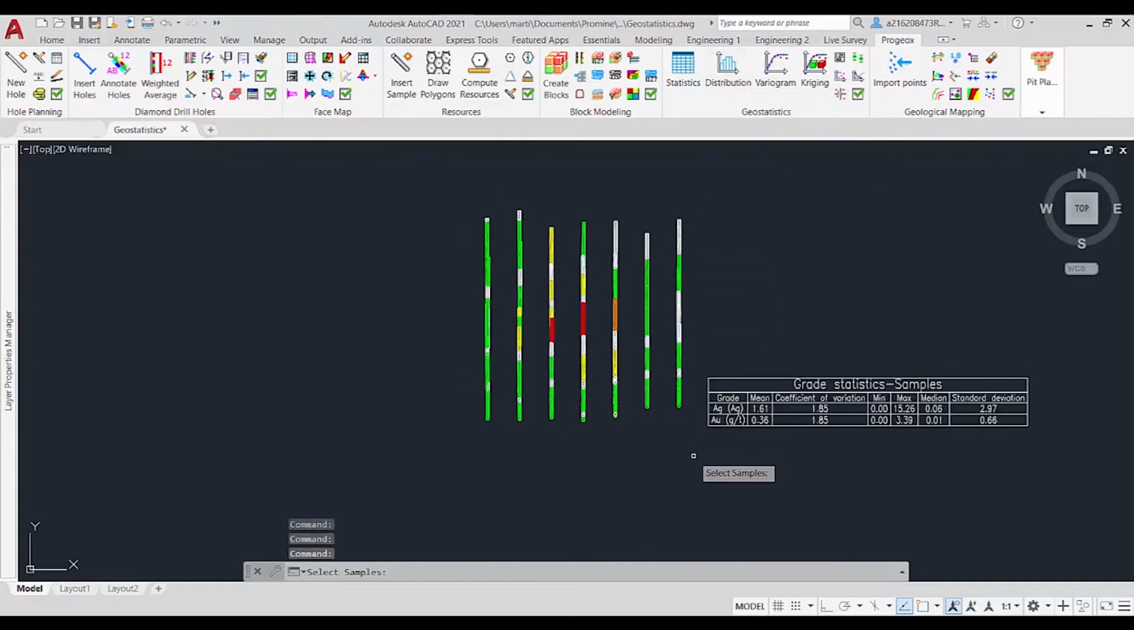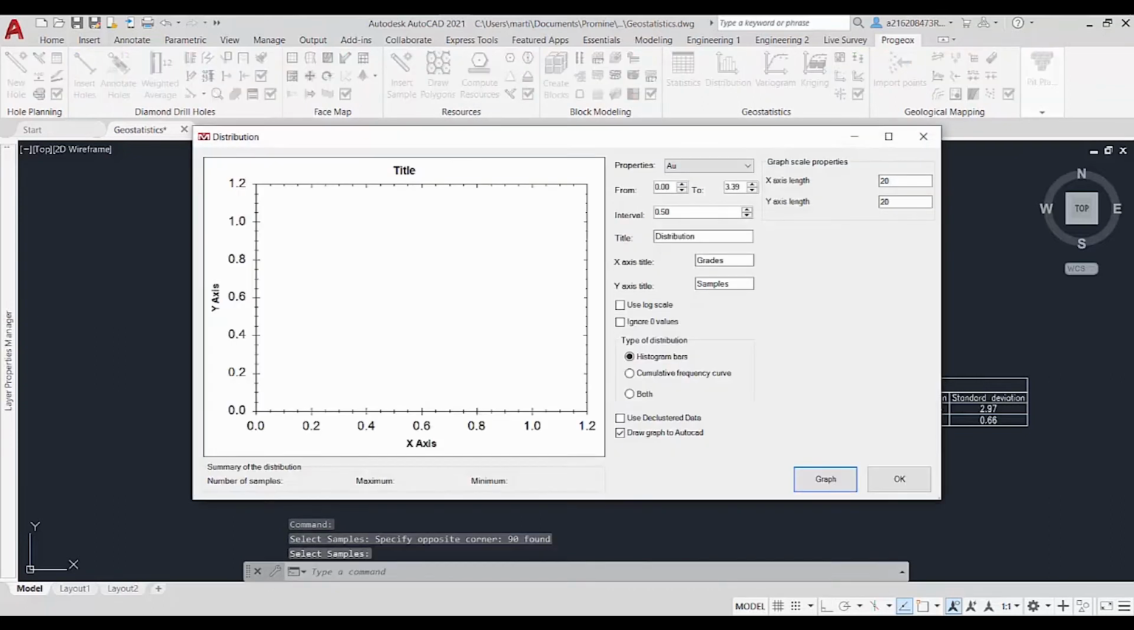Now we are going to go into our distribution command, and we are going to click on our samples. Here we are going to have our graph, but first we need to configure it. We are going to select gold, and the title is going to be distribution. In our x-axis, we're going to have grades, and our y-axis, we're going to have samples.